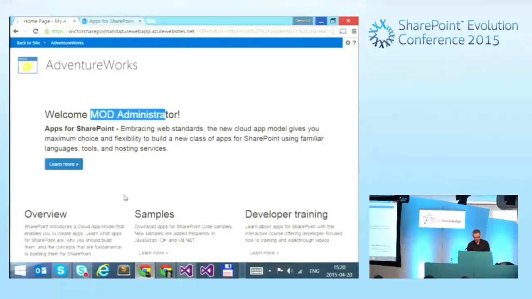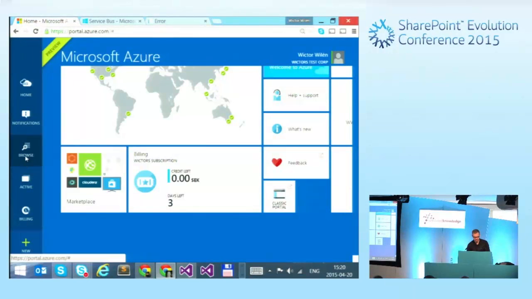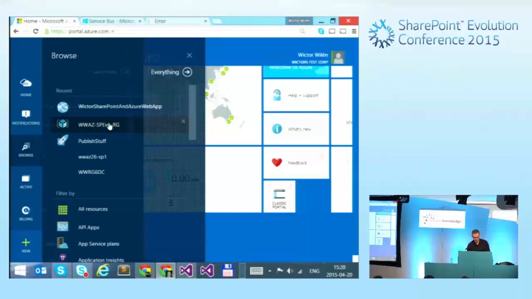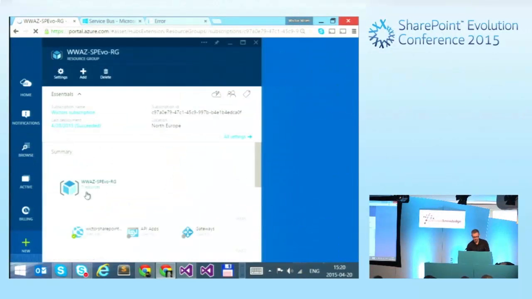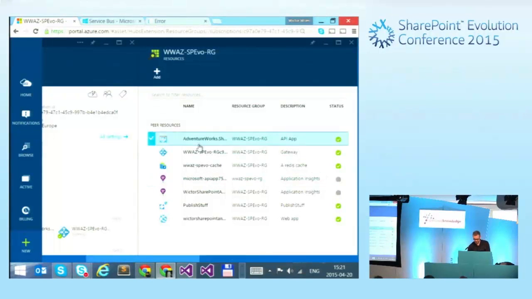And if we go to the Azure portal, that browser, there we go. Go into my resource group again. We will find the API app here. And the API app is actually two things. The API app, but it also creates a gateway. So it can be a little bit confusing. They haven't sorted out exactly how this will be. This will change. But right now it looks like that.